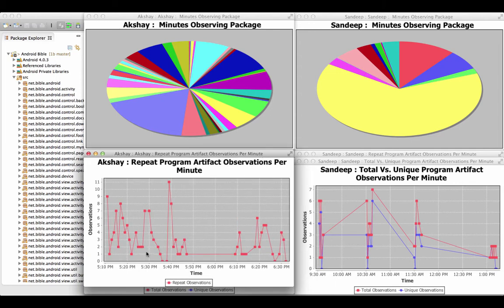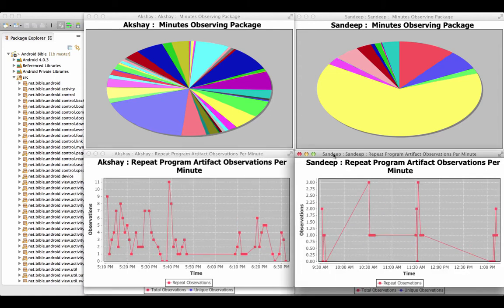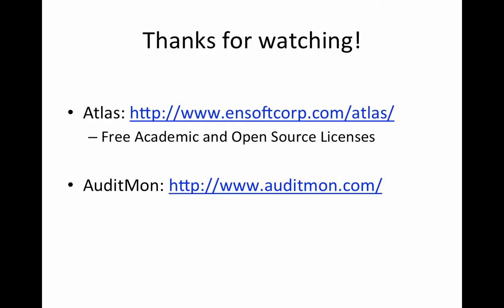Looking at the number of repeated observations per minute shows us what the analyst was interested in during the audit. In this app, both of the analysts spend a lot of their time auditing connections to the internet. We think that AuditMon is a simple idea that will enable interesting new types of analysis, but don't take our word for it, try it yourself.